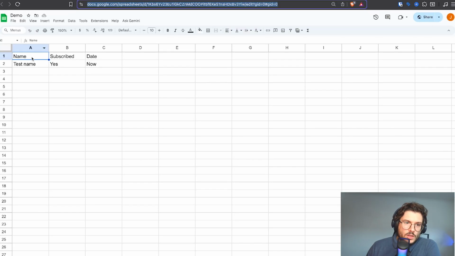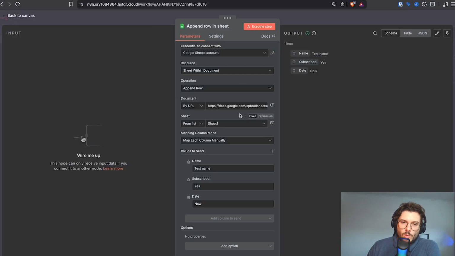How did this work? We can see I have the name test name, the subscribed as yes, and the date as now. What happened here? When you're messing with the values to send, the first value will be the actual columns. n8n is fetching the values from your sheet, and it populates with these ones. And then you just tell them what to write on each field.